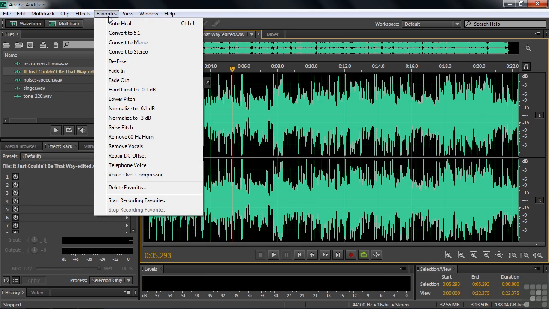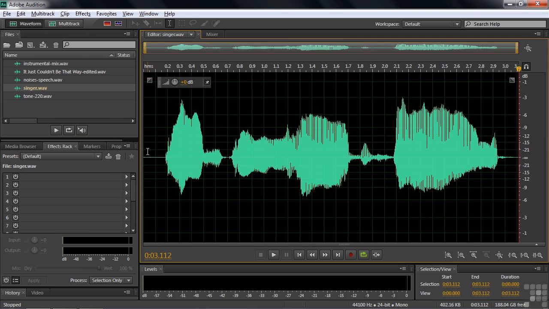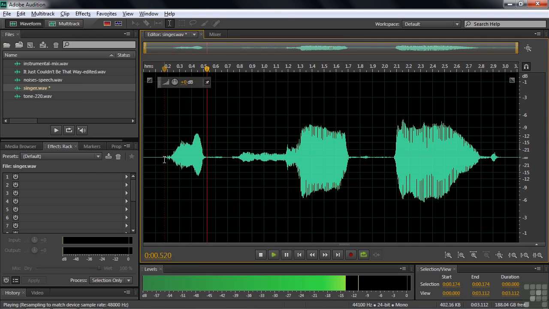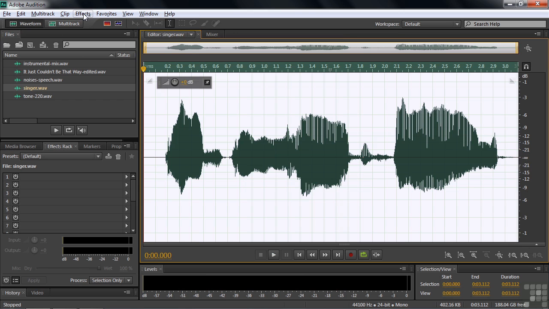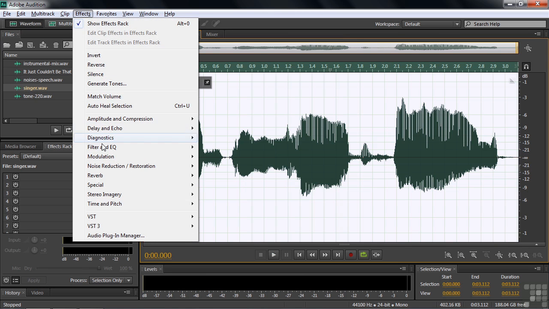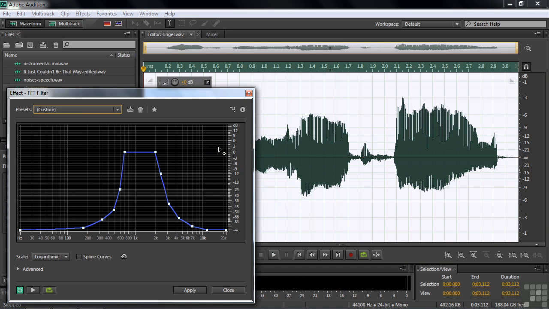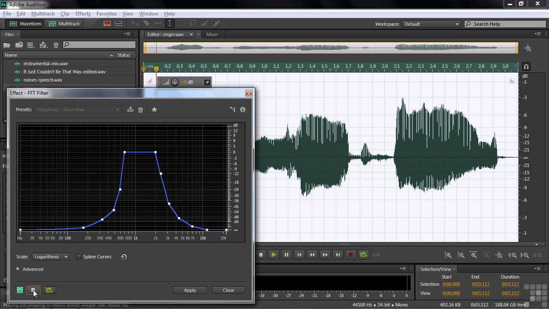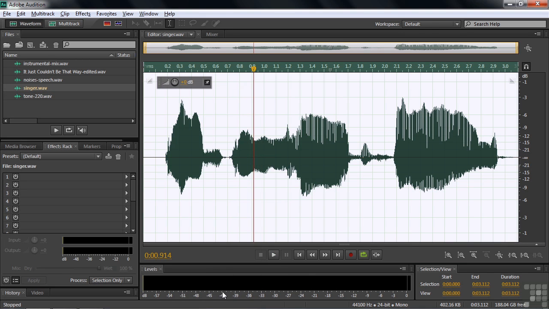A couple more guys to look at here. We've got the repair DC offset, which we talked about already. The telephone voice. Let me go back to the singer for that one. I'll apply the telephone voice. So that's the fast Fourier transform. If you go to filter and EQ, there's the FFT filter. And if you change this to, let's see, telephone voicemail, see what that sounds like. That's the same effect. So again, it's a quick, easy way to get the telephone preset on there, but you could always go get the effect directly.